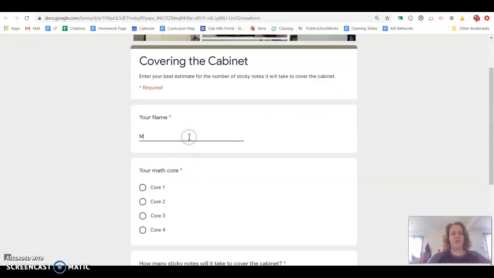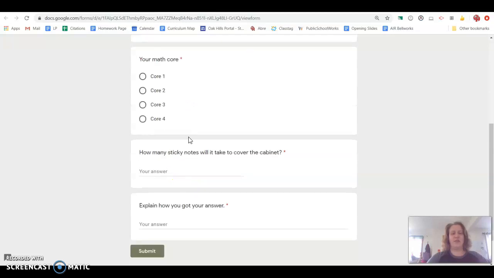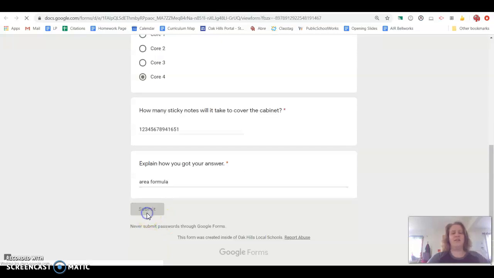So I'll show you, because I want to show you something here on the other end. Today I'm in Core 4. I'm going to say that it takes this many sticky notes. It doesn't take that many. Area formula. So explain how you got your answer. You're going to click submit.